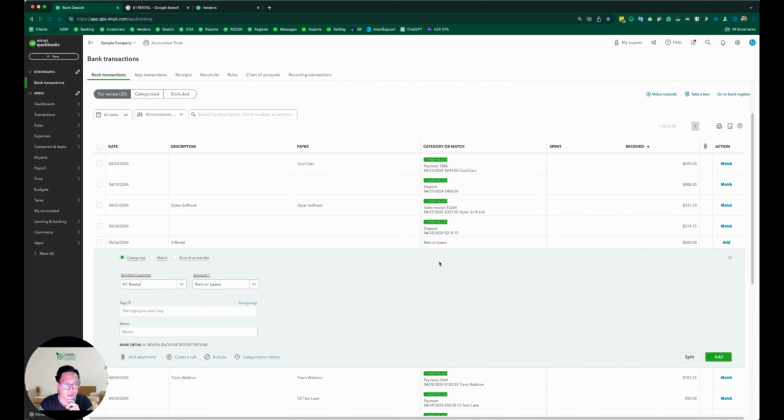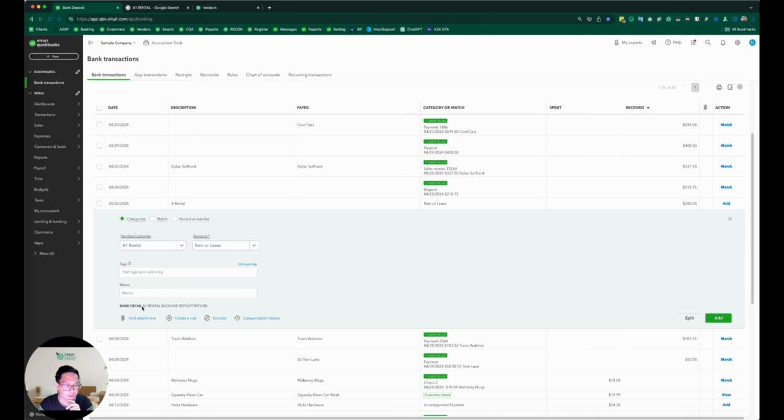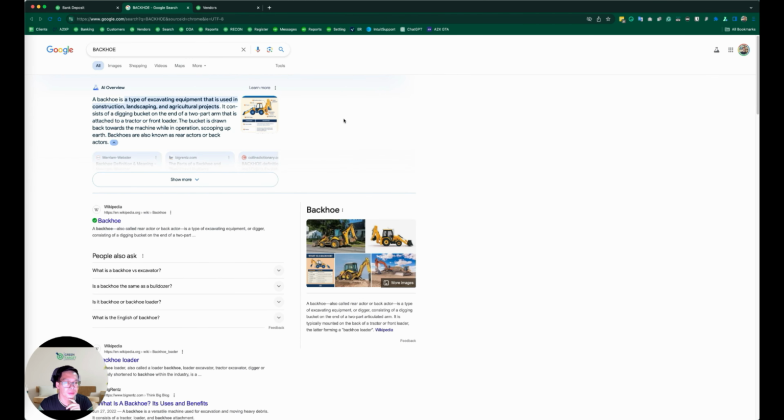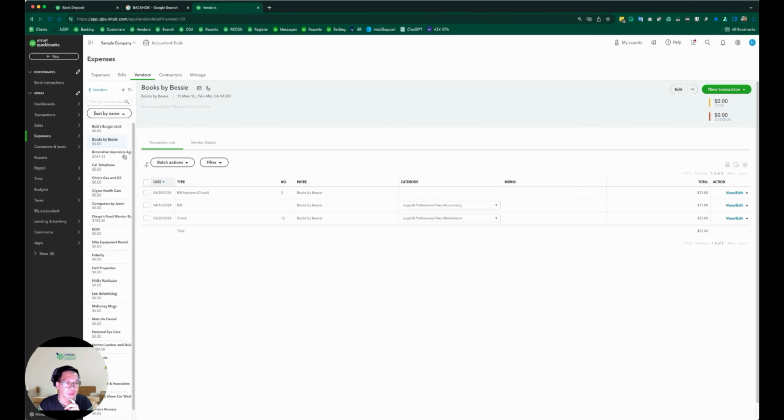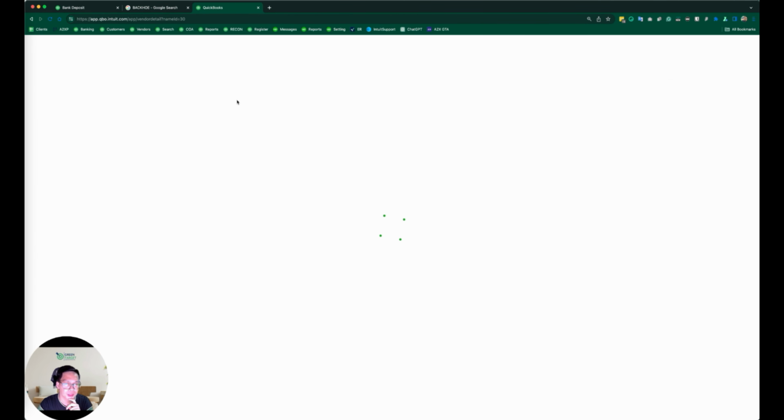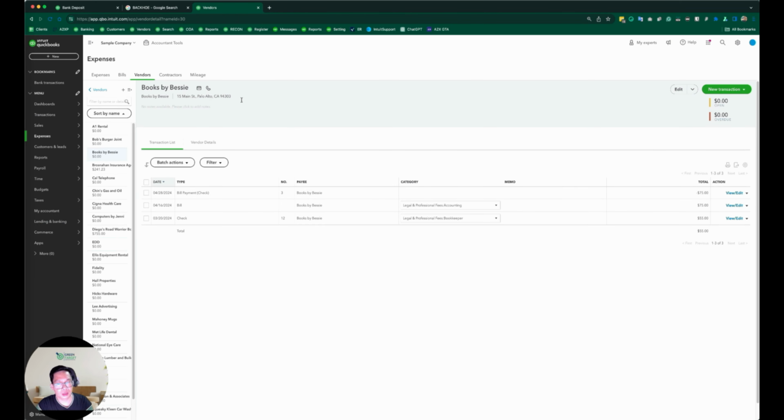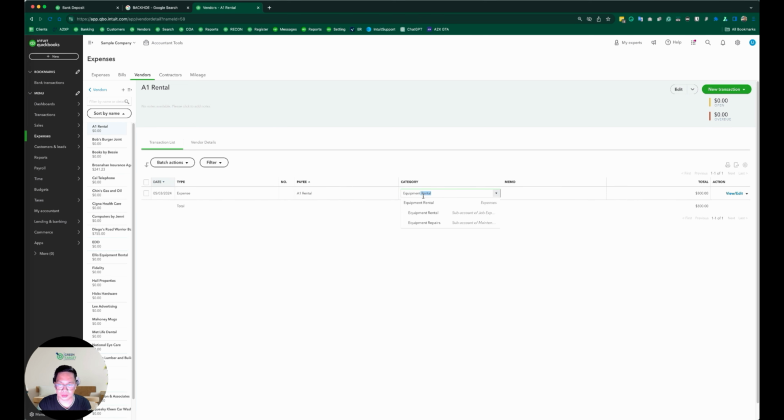This one is not linked to any deposit, and it says A1 rental deposit return. So it seems like A1 rental is equipment rental, and I'm not sure again, what is a backhoe? Oh, okay, so this is a heavy equipment. So we need to change A1 rental to equipment rental to be more specific, because rent or lease usually are office space rent. So if it is for equipment, better be specific. So let's put equipment rent.